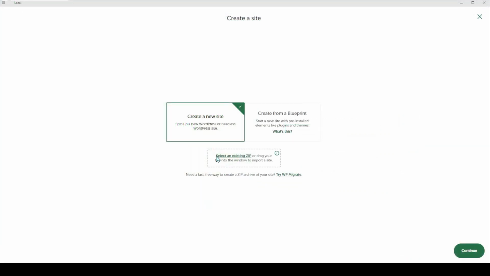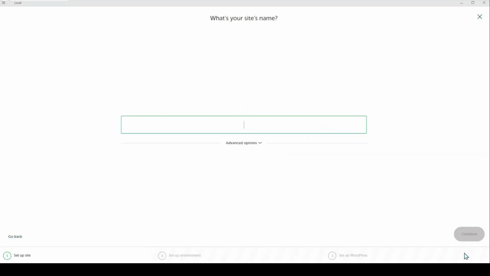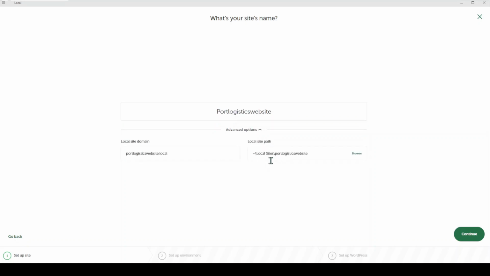I already came here. I'm going to create a new website. You can decide to create from a blueprint, that is, if you're ready to start with pre-stored elements and plugins, but I'm creating from scratch. So continue, and I'm going to call my website Ports Logistics Website. That's the name. Everything is okay here.